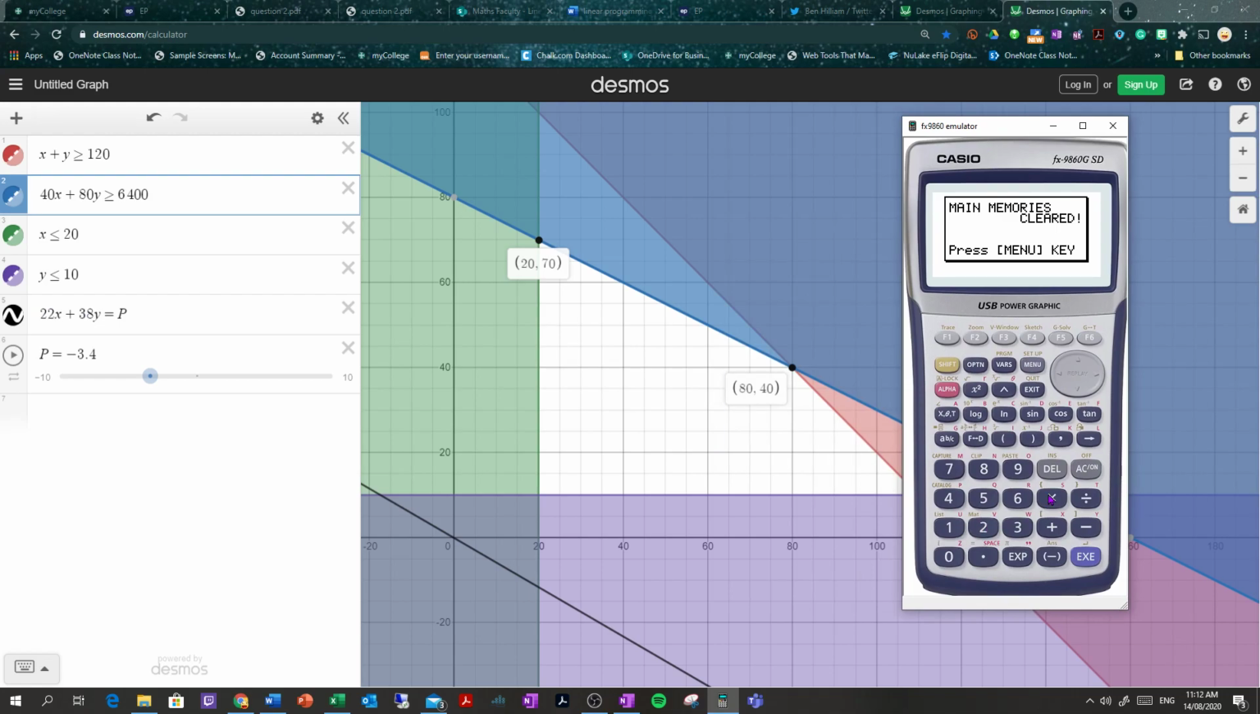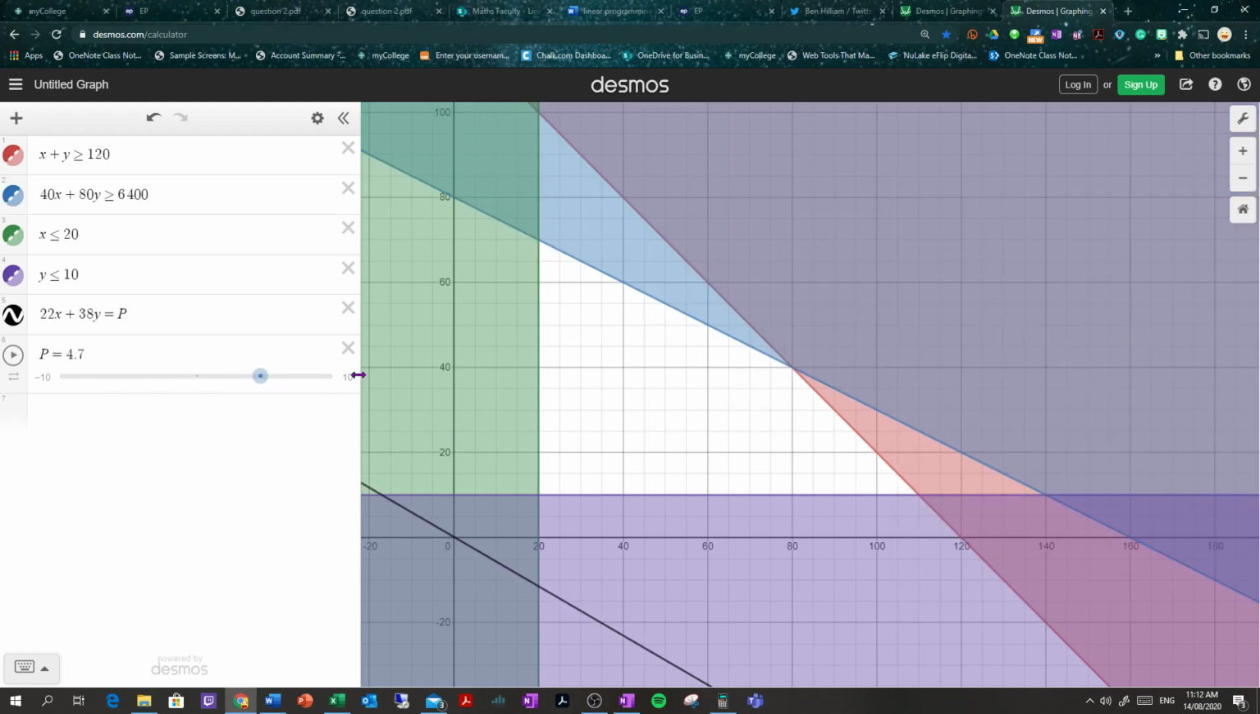So 22 times 80 plus 38 times 40 is equal to, so I'm getting a very large objective, a profit of 3,280. So it's not sufficient that my graph just goes between -10 and 10, which is what these numbers here tell me it's going to do.